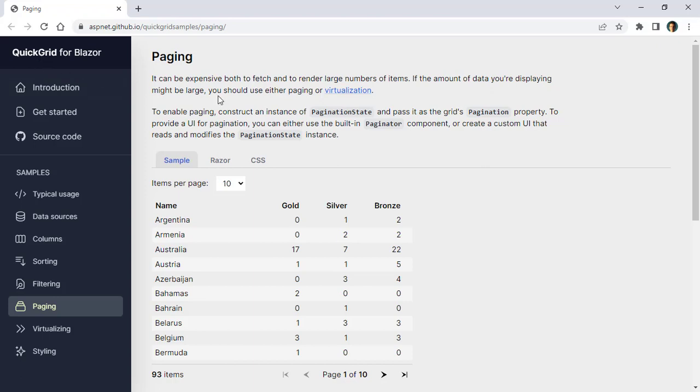This is a component that was created by Microsoft. And as you can see here, we have an example. I can easily order by name, or by this column, or by the silver column, or the bronze column. And also we can paginate, as you can see here.